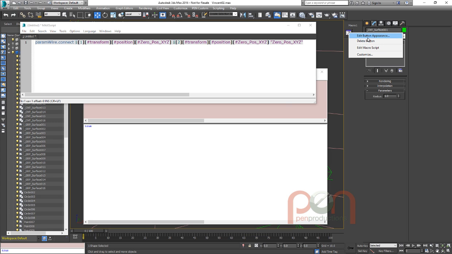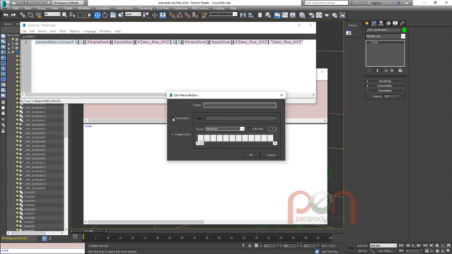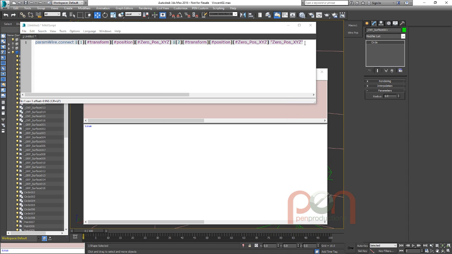You can right click on it and say edit button appearance if you want, and go in and call it something. We'll call it wire pause, and I'll say OK. So that's going to wire up the position. Now something else we might want to do is also wire up the rotation of it, which we didn't do before, so the animator can grab it and rotate it.